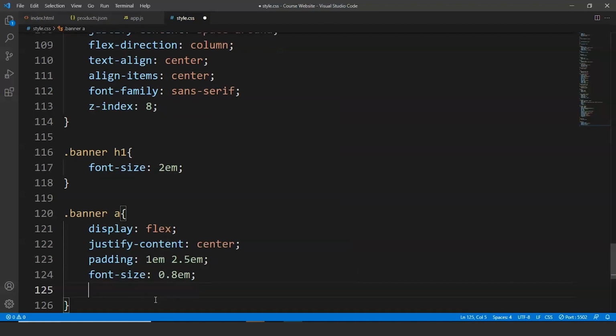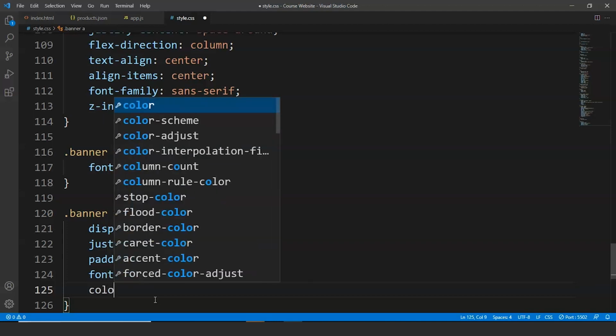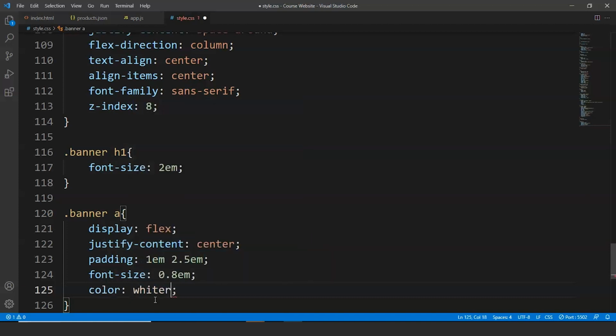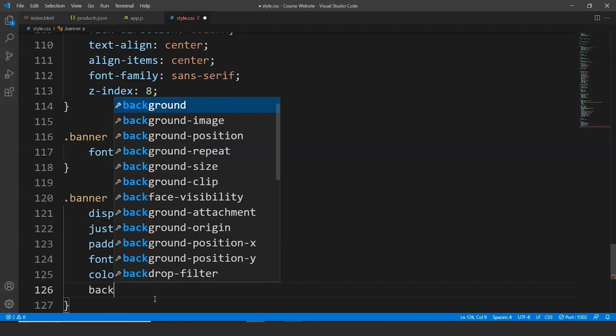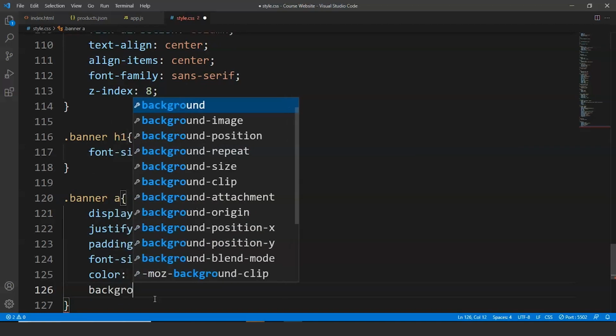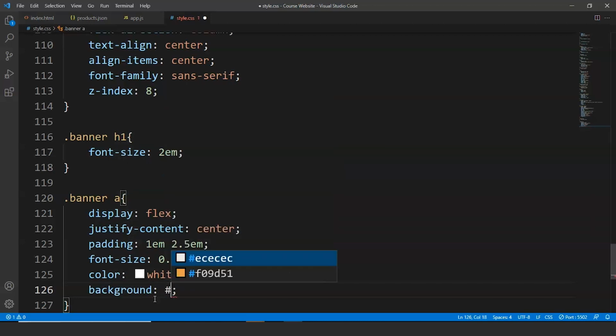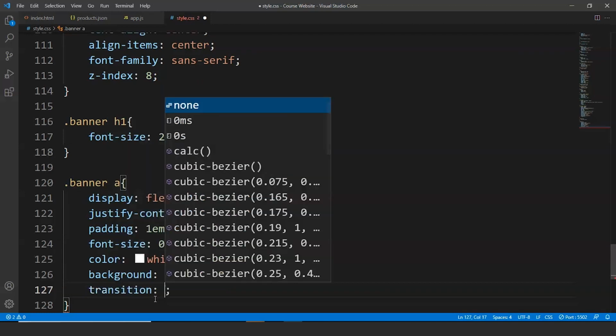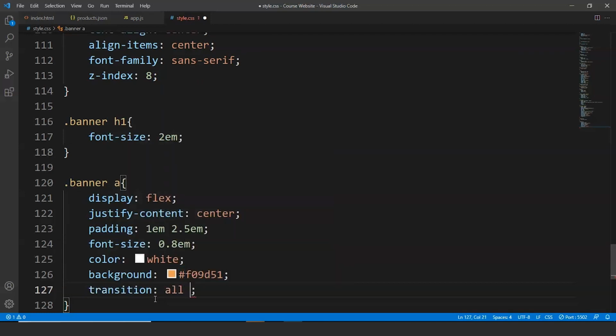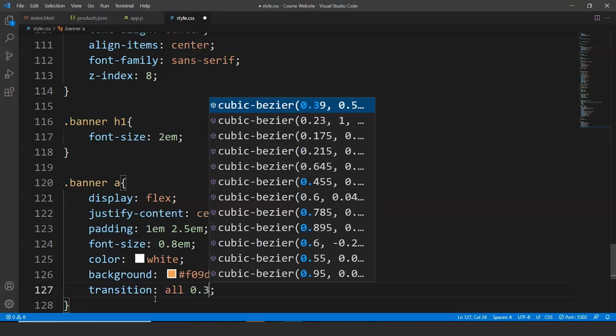So this is the font size for the shop now button, which looks like a button but it is actually a link. So what we'll do is we'll define the color of this button as white, and here the background color is going to be hash F90D51. Let's use this color, and we'll write here transition all at 0.3 second.